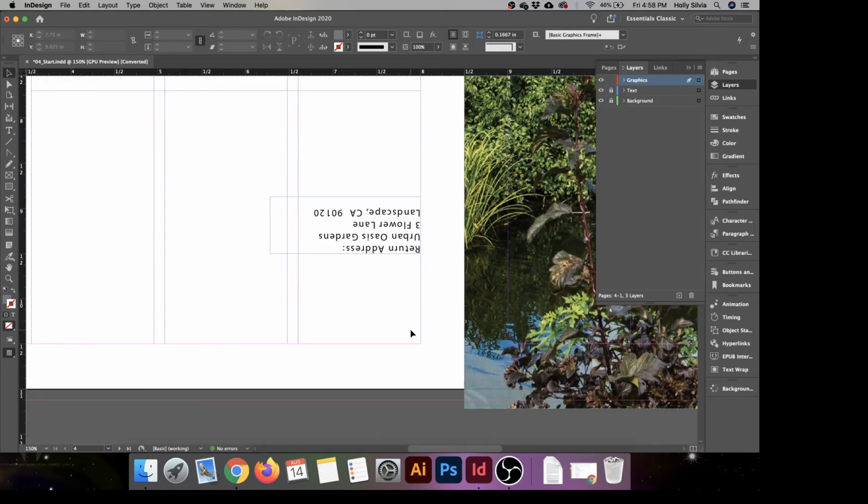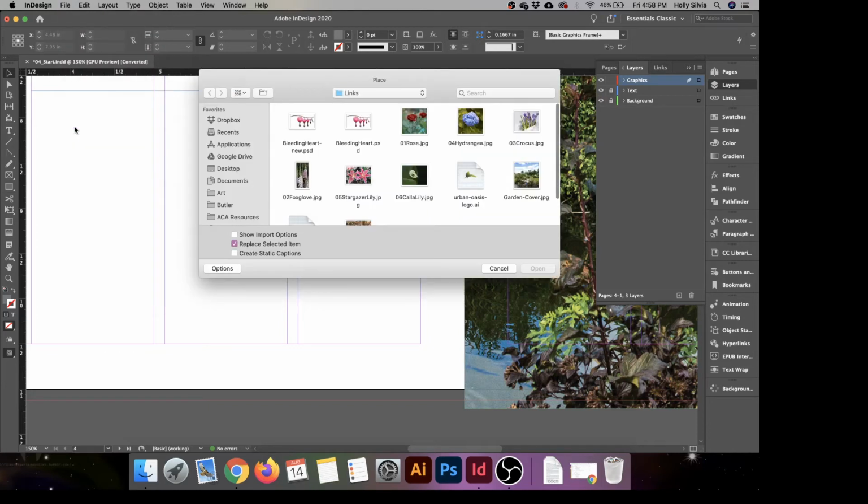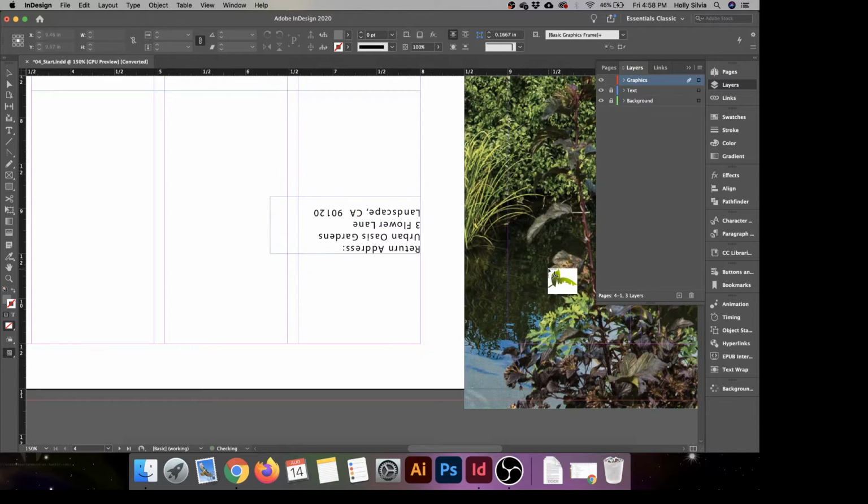So we're going to go here, and we're going to go to File, Place again. And we're going to grab that same logo file, hit Open, and we want to add the logo in this kind of area right here. So just click a little below this text frame here and just click and drag. Don't just click, you need to click and drag outward.